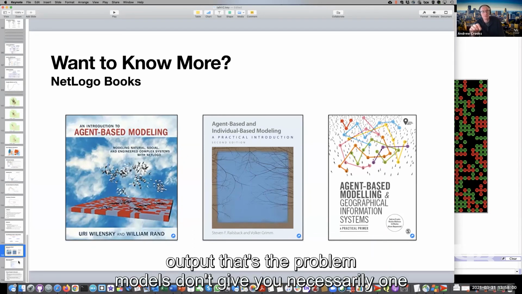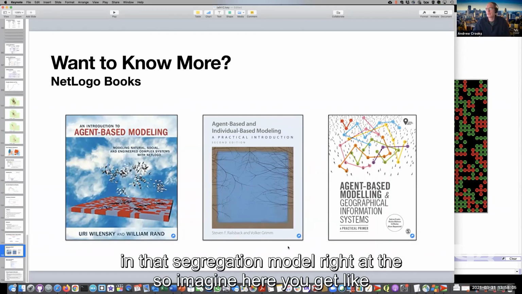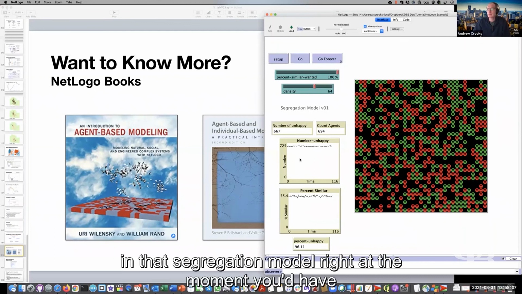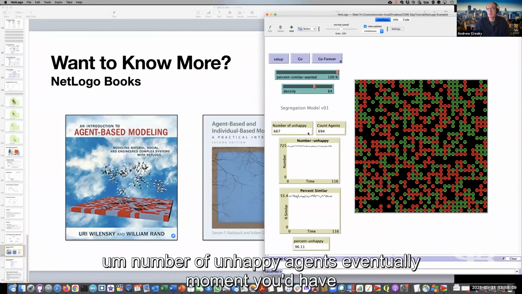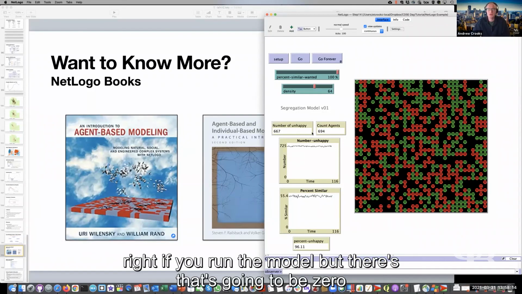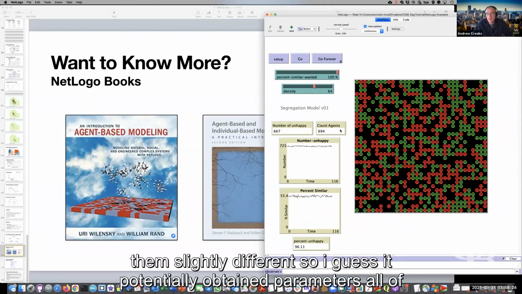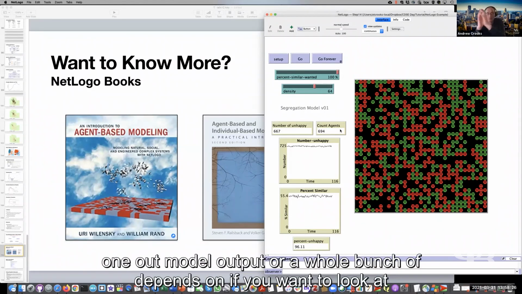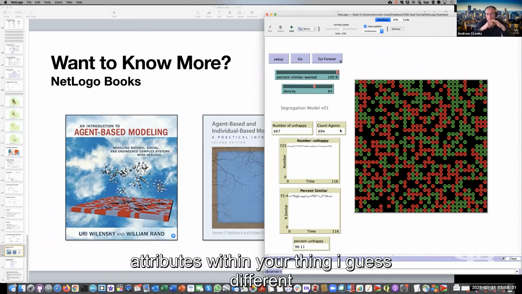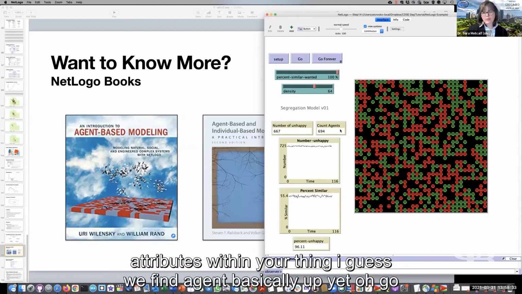But to go back to a comment that Sara made earlier, these models don't necessarily give you one output. That's the problem. Imagine in that segregation model, at the moment you would have the number of unhappy agents. Eventually that's going to be 0 if you run the model. But there are other outputs, like your agents have umpteen parameters, all of them slightly different. So it depends on whether you want to look at one model output or a whole bunch of different attributes.